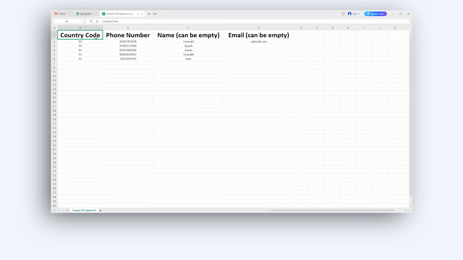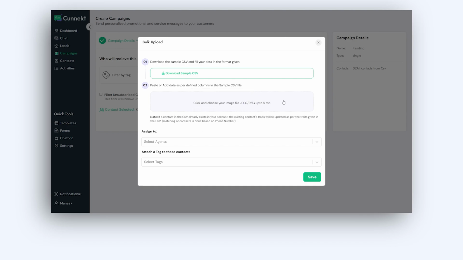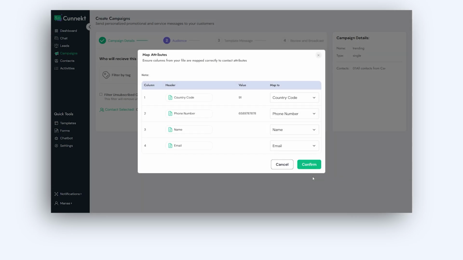The mandatory fields are country code, phone number, name, and email. Beyond these, you can add custom attributes as extra columns. Fill in your data in that format and upload the file. After uploading, you can assign an agent and attach a tag to the contacts if needed, though both are optional. After uploading a CSV, a map attributes screen appears. It shows you how each column in your uploaded file is being matched to a contact field inside Cunnekt.